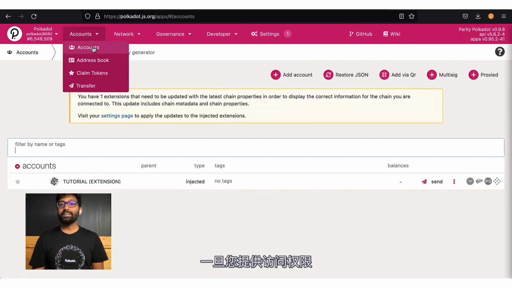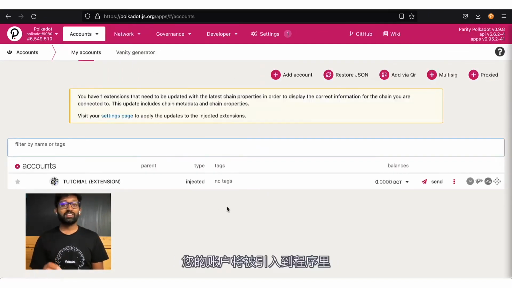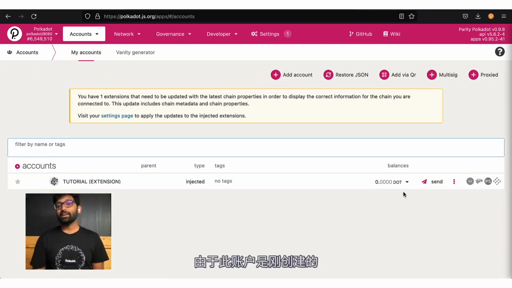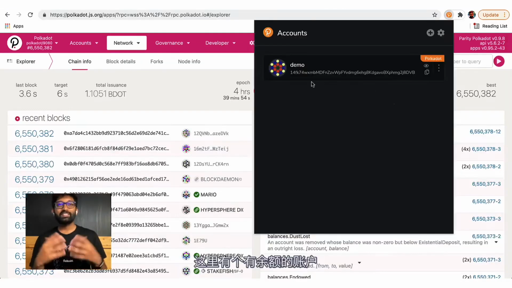All right, now navigate to the chain in which you would like to make the transaction. Once you provide the access, your account will be injected. If you already have tokens on your account, they would show up here. As this account was created for this tutorial, currently it has no balance. That has an account with some balance in it.